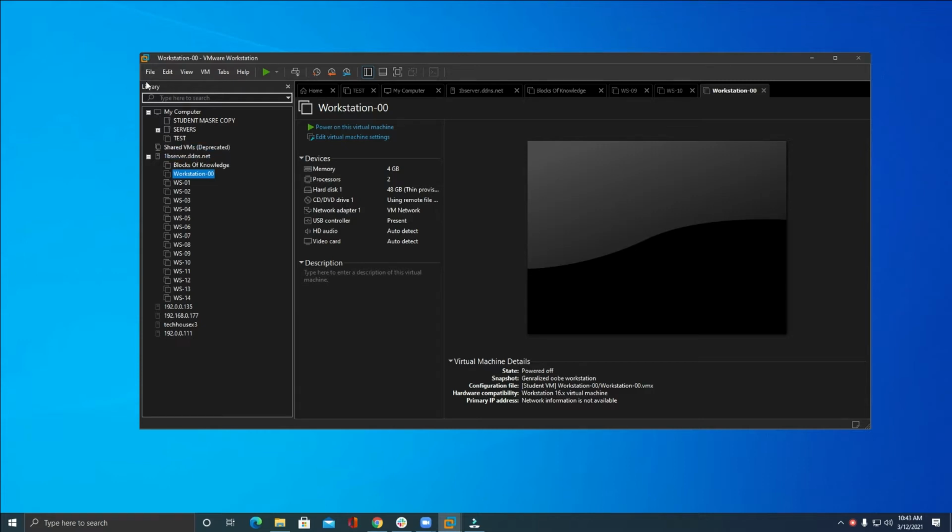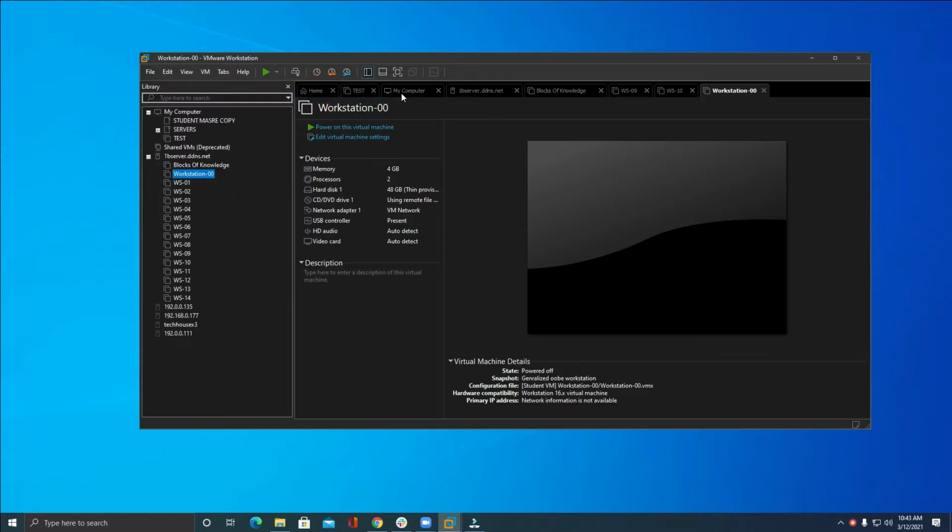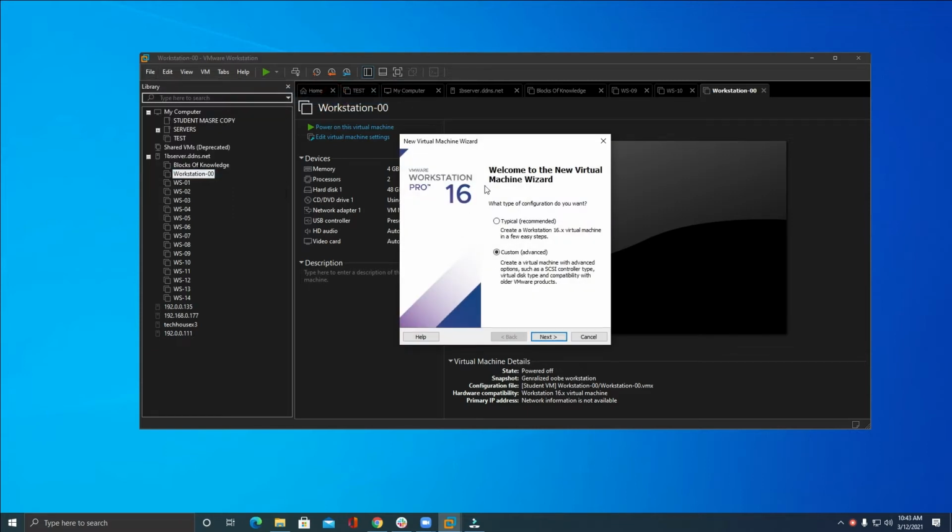So what we're gonna do is go up to File, New Virtual Machine, and we're gonna say on 1bserver.ddns. If you say on this computer, it's gonna make it on your computer. So I'm gonna click on that right now, and this is just gonna give us a wizard. We're gonna do custom for a reason. If we try to use the ISO, it's gonna try to put serial numbers and cause all kinds of problems. So we're gonna manually set some stuff in here.